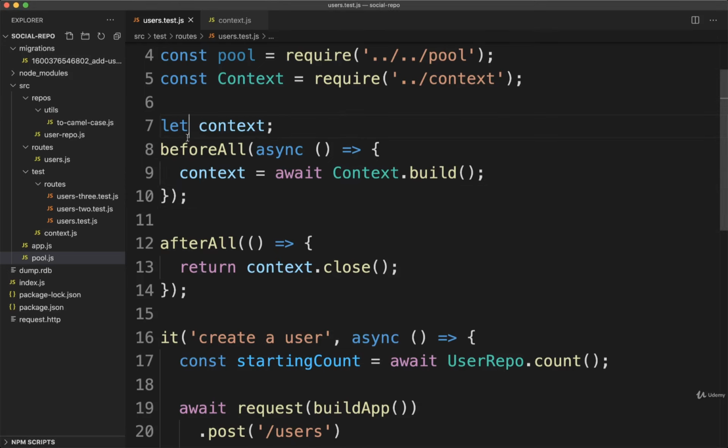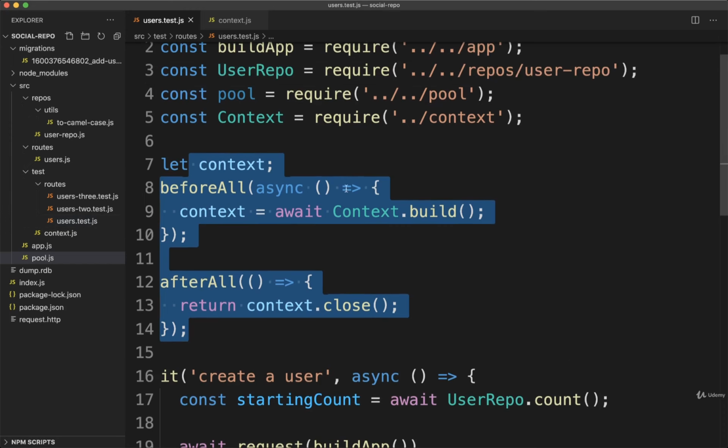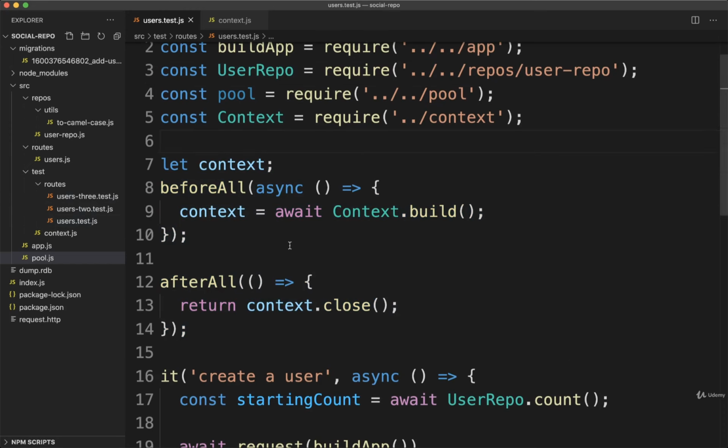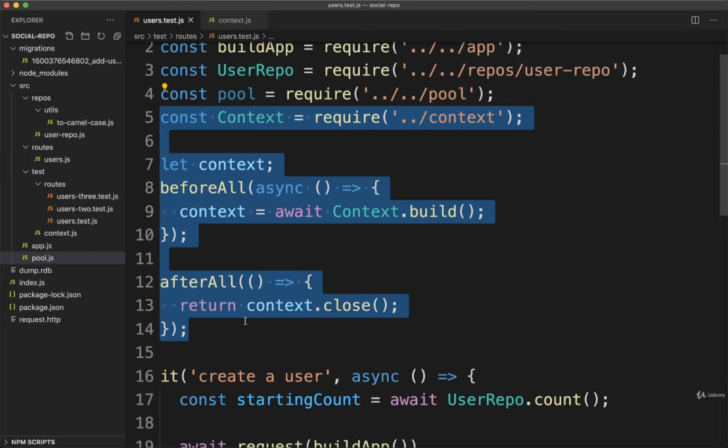All right, my friends, let's take this entire same context stuff out of our user's test file, and we're pretty much just going to copy paste it over into our other two test files. So I'm going to take everything from the const context require statement right there, all the way down to the bottom of our after all. I'm going to copy all that.